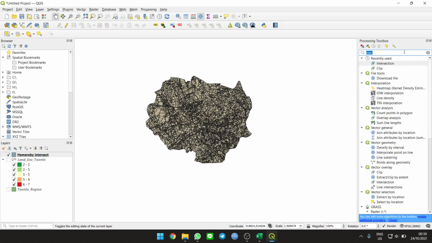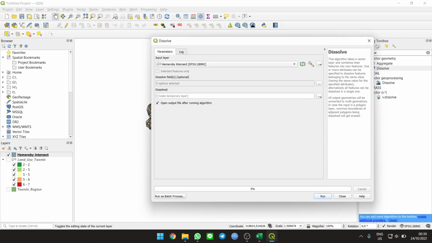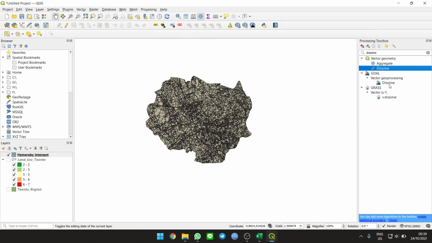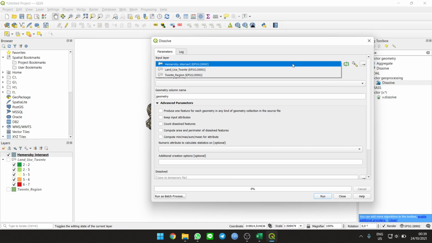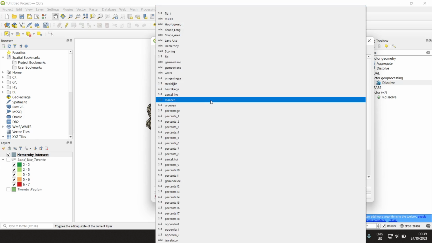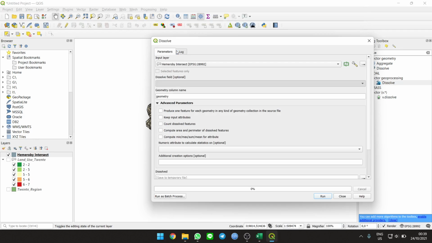Okay, so we're going to dissolve it. We're going to use this one from GDAL because with this one you can change the value. So we are going to dissolve this one so we can make an average of a certain value. So we're going to select the intersect layer here. What we're going to dissolve is also the value, the scoring. So you can see the average of each area.